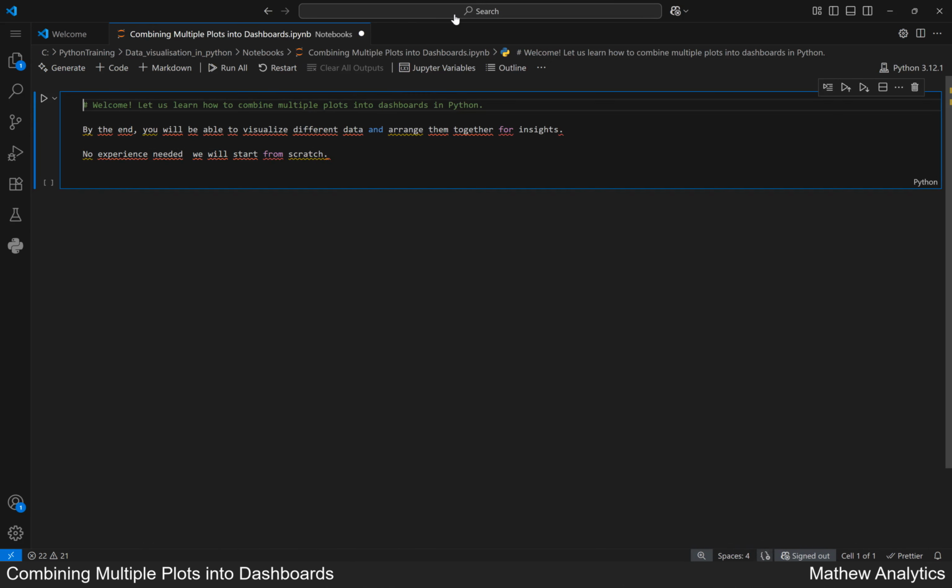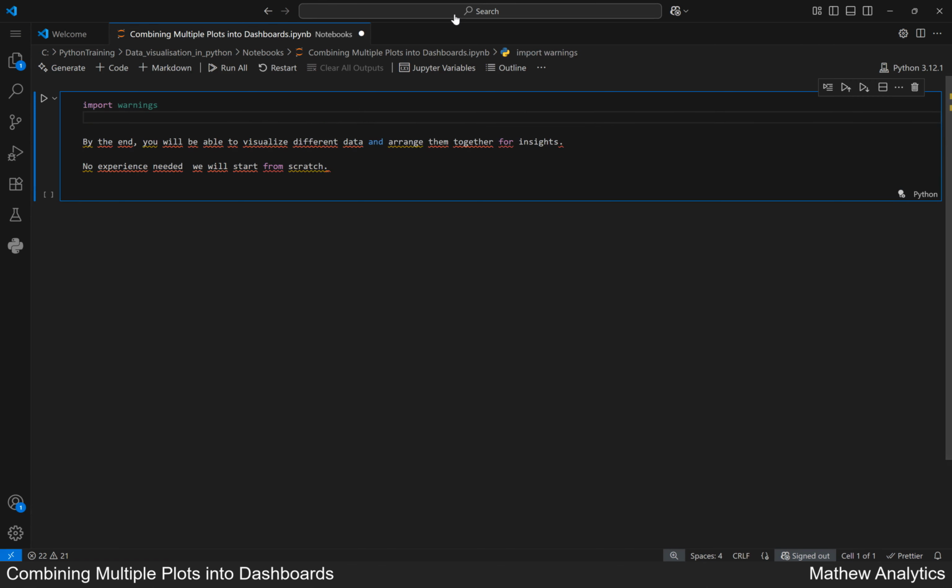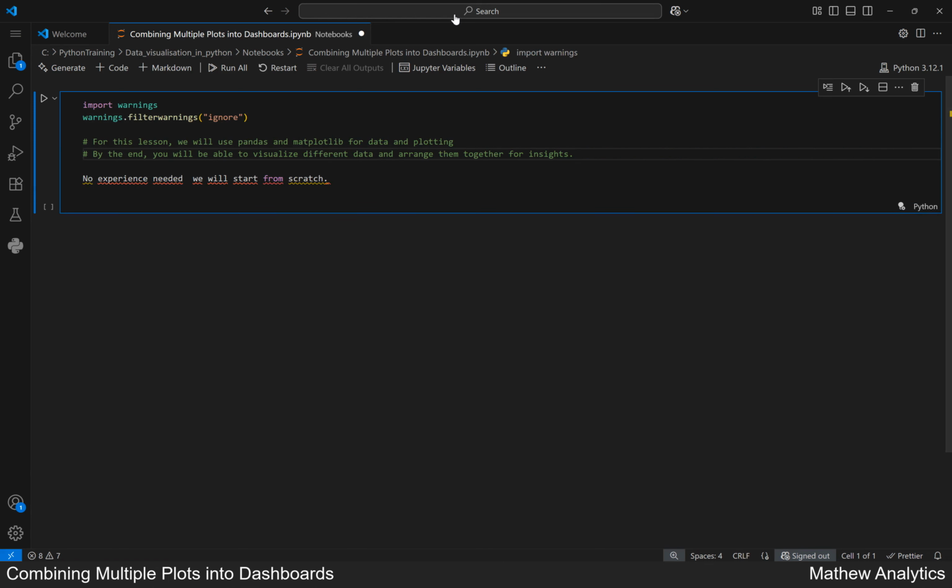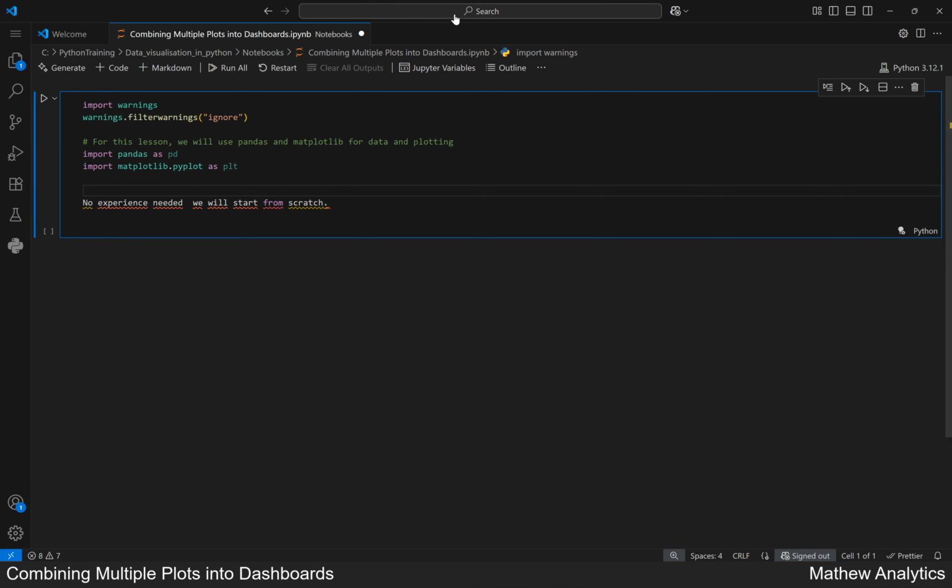Let us import the necessary packages. Warnings will be hidden to keep things clear. Pandas will help us with data. Matplotlib will help us make plots. This special command makes sure the charts display right here as you run each cell.